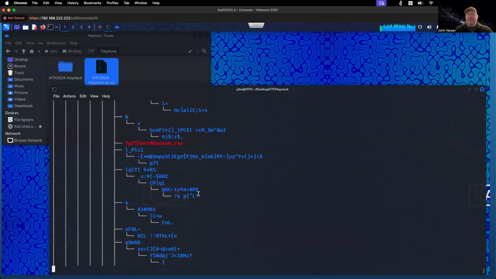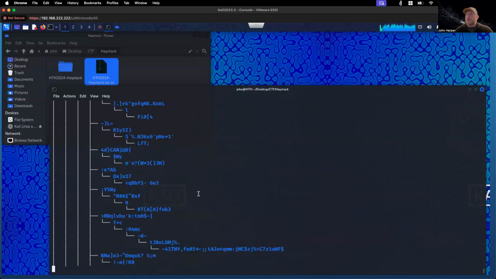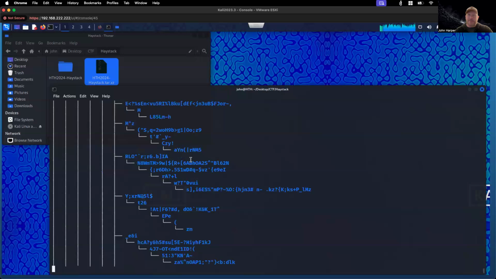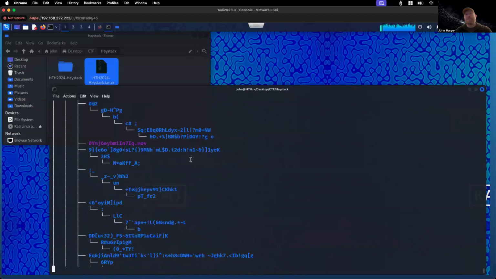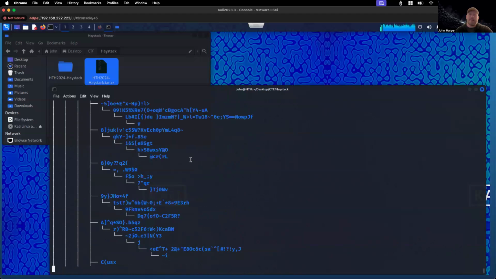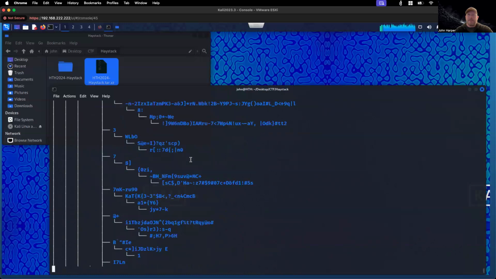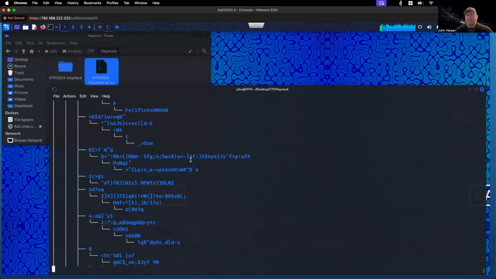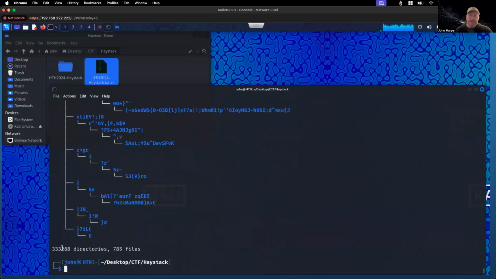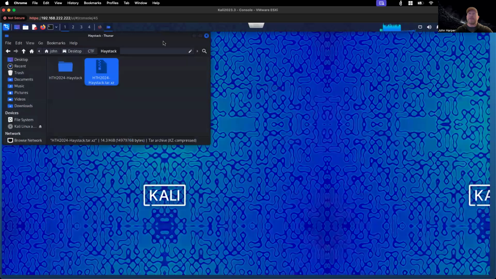Anyway, so I guess I can kill that. Well, I'll let it run out because I want to get you the count, and then I'll probably close this terminal because then I won't be able to scroll up. Almost there. There we go. All right. So as you can see, we have 333,288 directories and 785 files. So that's pretty stout.